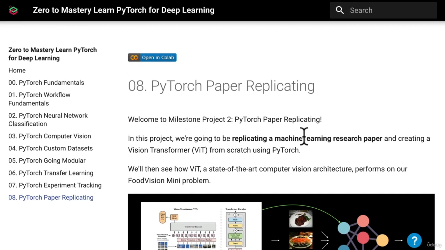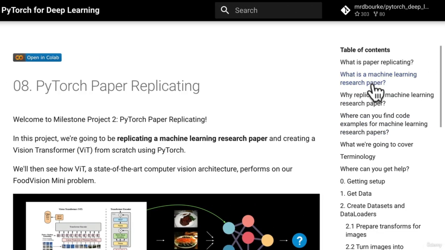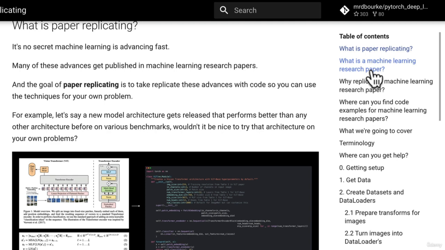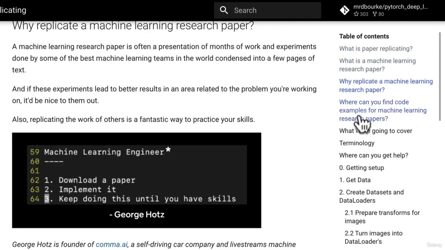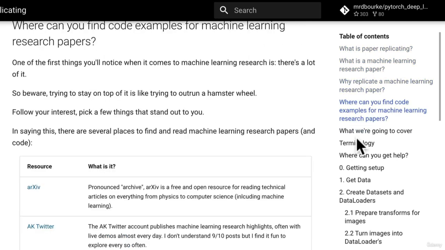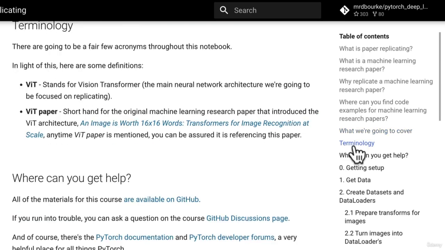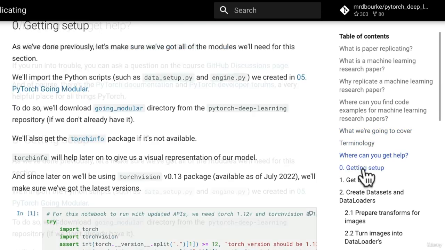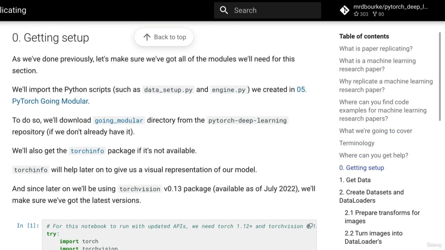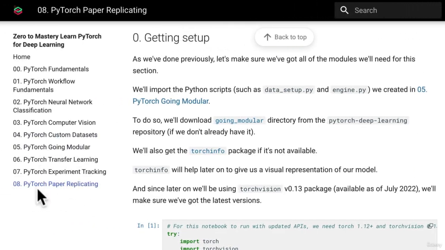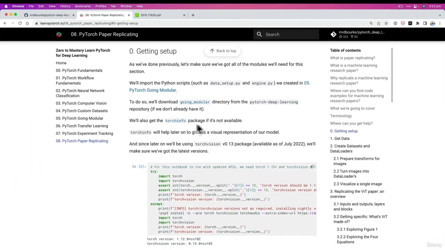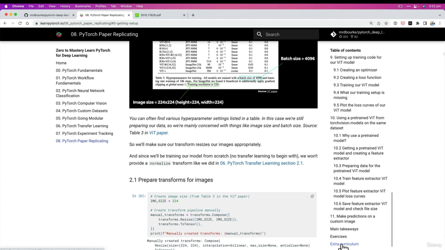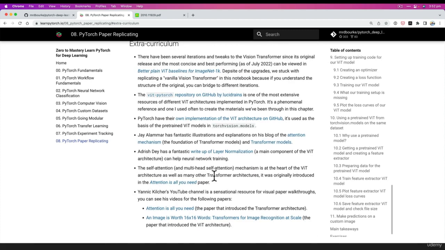So if you want the resources for any of the links that we've searched or mentioned or things that we've talked about, such as paper replicating, what is a machine learning research paper? Why replicate it? Where can you find examples? What we're going to cover? Terminology, etc., etc. And now we're up to getting set up for code. You can, of course, go to Section 8 PyTorch Paper Replicating to find all the links you need. And then, of course, some extra curriculum if you want to dive in further for anything.